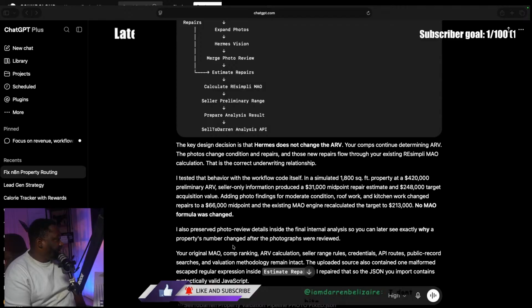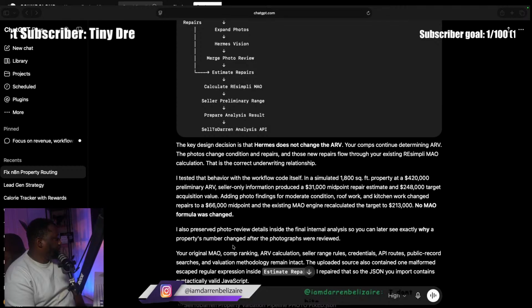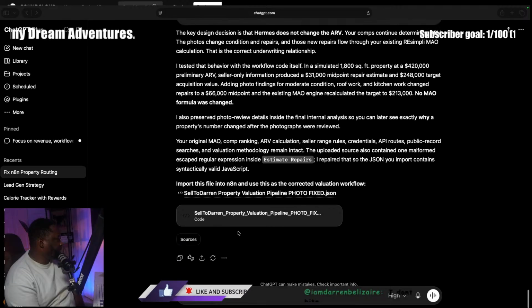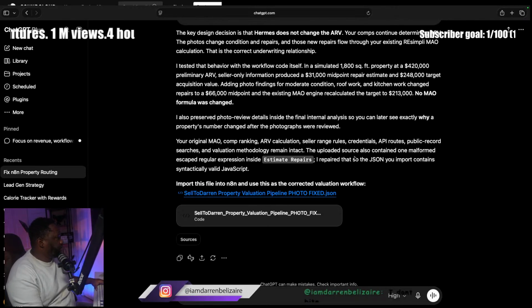I tested that the behavior with the workflow code itself works. I also preserved photo review, original MAO, everything is there. It's estimated sell to repair. So boom, let's go ahead and download that. See what ChatGPT cooked up.